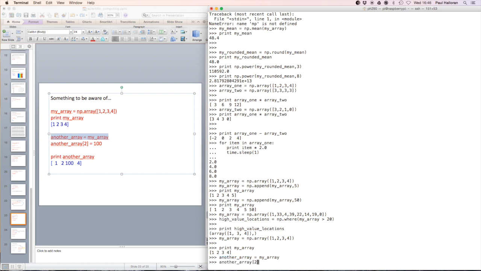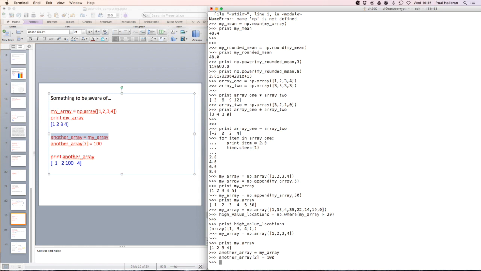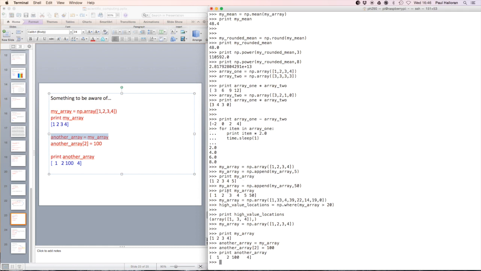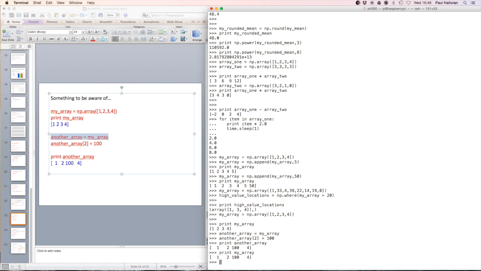So what we can now do is change one of the items in that array. We're going to specify that we want to look at item number 2, so the third item in the array, and we're going to reassign that. We're going to give it a value of 100. Now, if we print our array, as we'd expect, it was 1, 2, 3, 4, but we've replaced element number 2 with 100, so it's now become 1, 2, 100, 4. Now the thing I want you to be aware of is if we now go back and print my array, that looks the same.